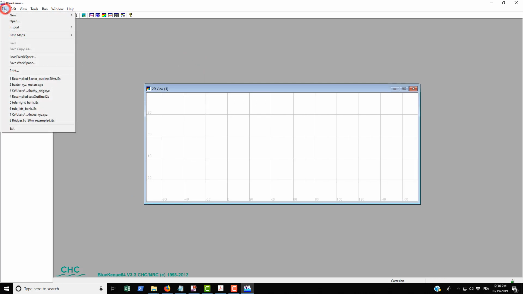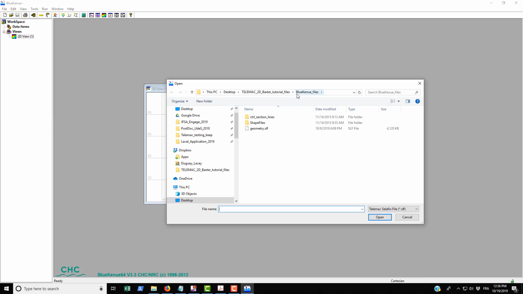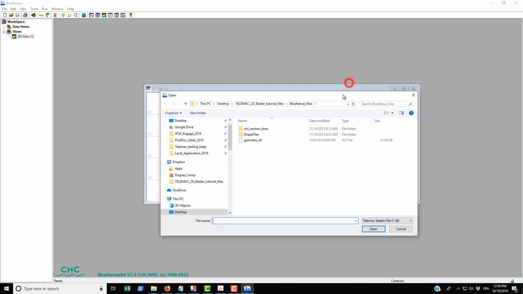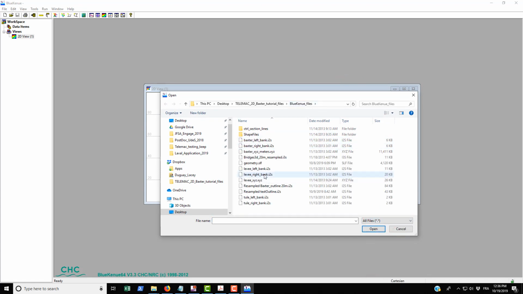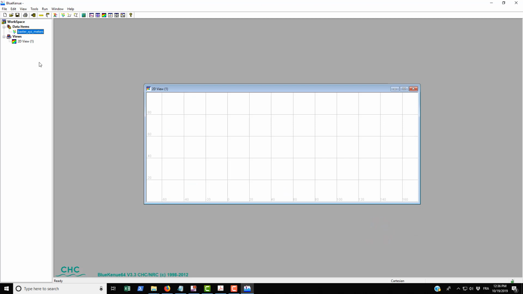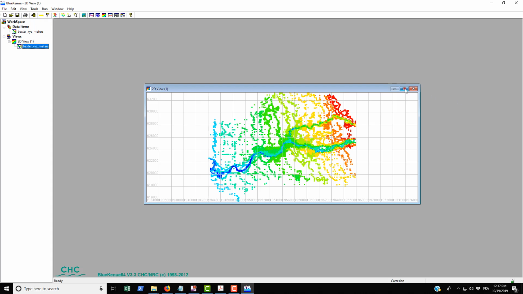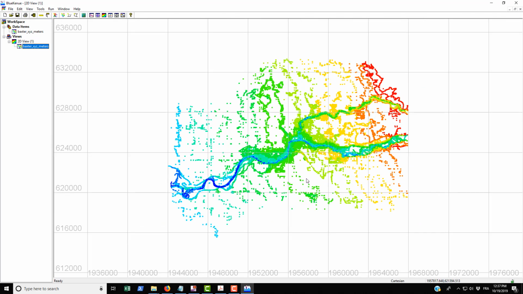So what you want to do is navigate to the folder that you downloaded from the Telemac website that says Blue Kenue files here. You just want to select all files so you can see everything that's in the directory, and just bring in Baxter_XYZ_meters. You can see that it now appears underneath data items, but we can't interact with it and we can't view it. So what we want to do is just left click it and then drag and drop it onto the two-dimensional view, and you can see that it appears like this. So that's the first part done.